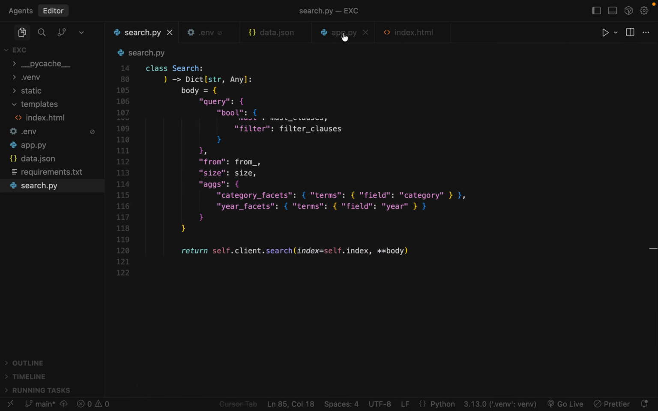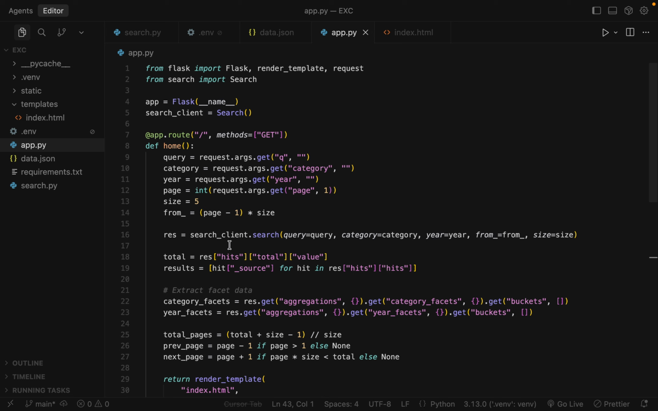So next I have the app.py file. In app.py, I build the Flask web application. The home route accepts user input through query parameters for text search, category, year, page, and size. Size is how many data sets should be visible on the current page. And from is the pagination: how many pages of data need to be fetched from the database and displayed to the user.